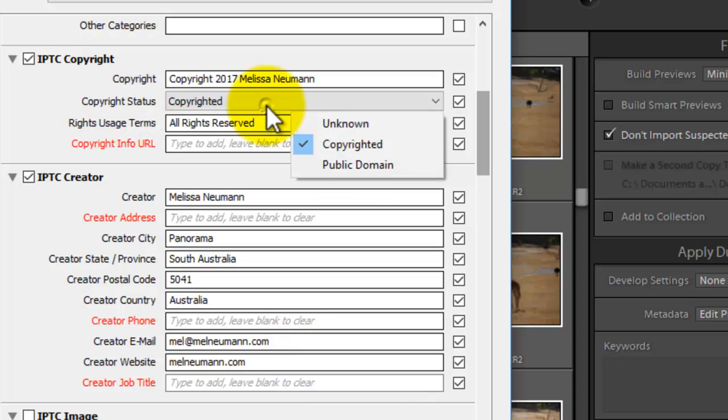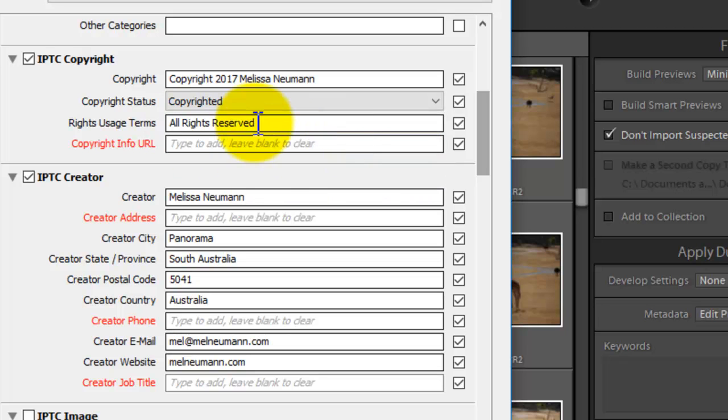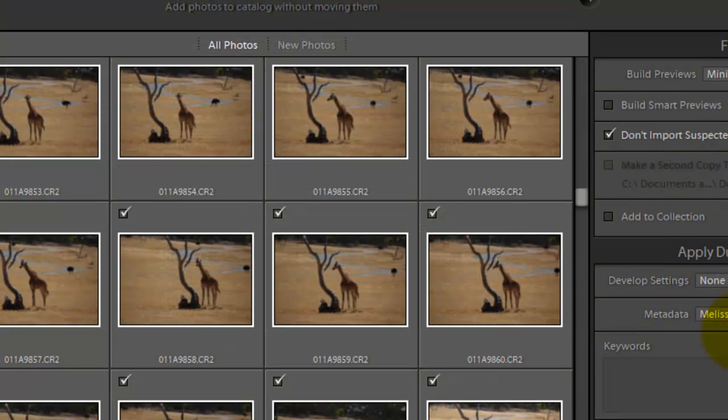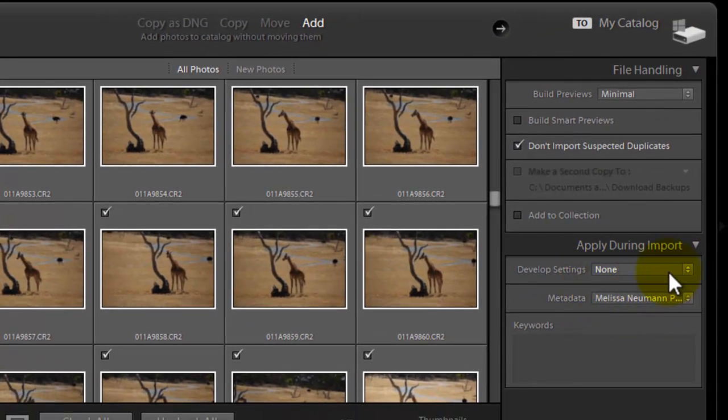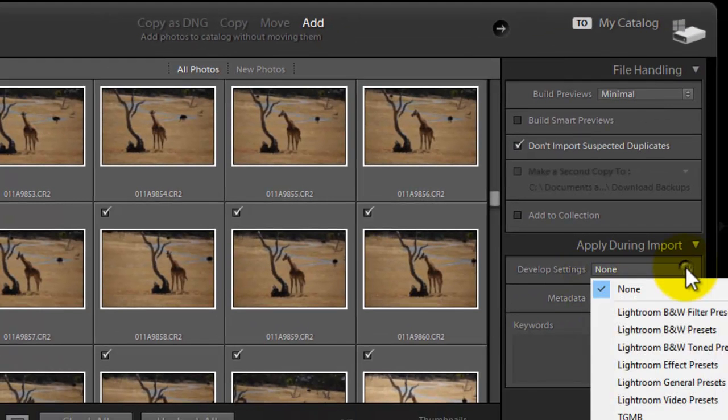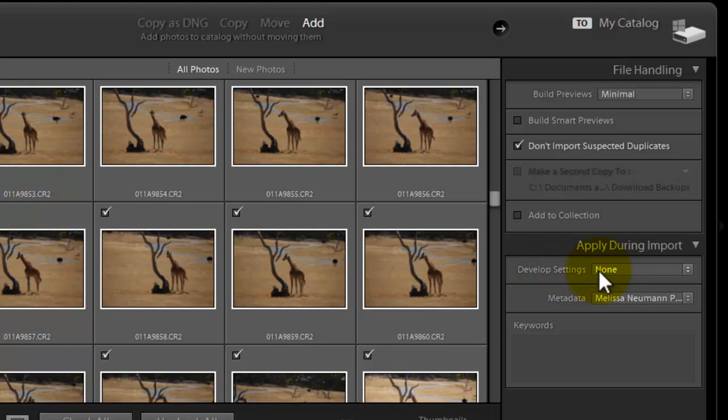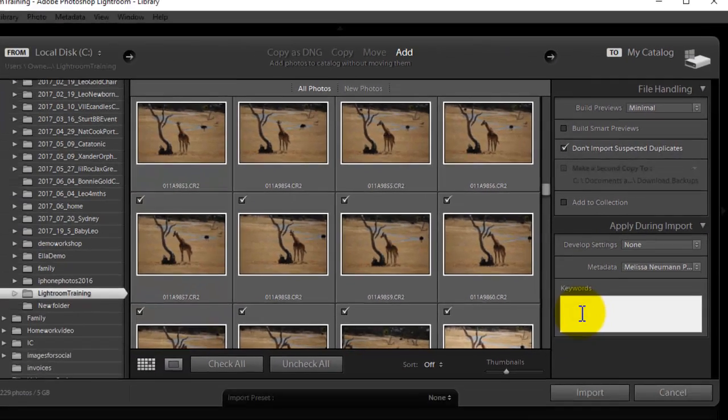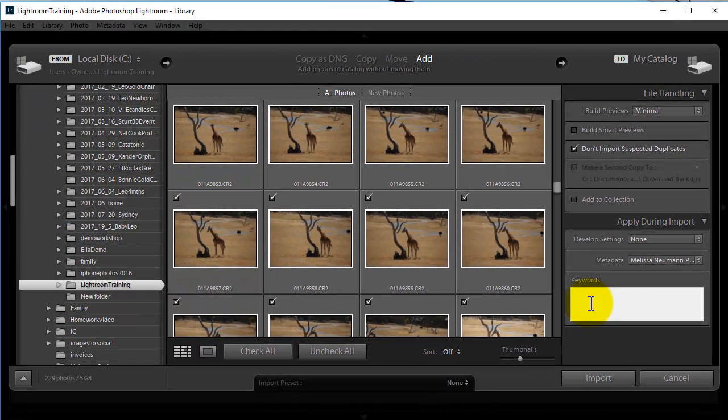You can see with the copyright status here too, you can actually have public domain if you want people to use it and it's not a problem. But if you want to make sure that you're copywriting your images, this is where you do it. Then you click on Done, and you can see now the metadata is there. You can also have apply settings to there as well, and you can also type keywords in here if you want to. So there's all sorts of little things in here that we can do as well.